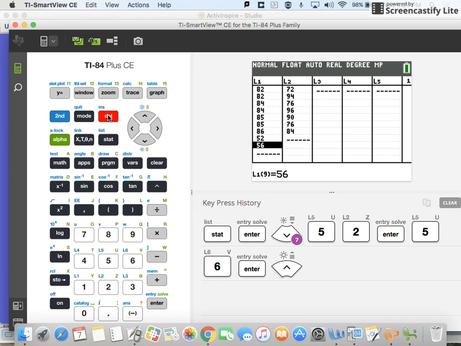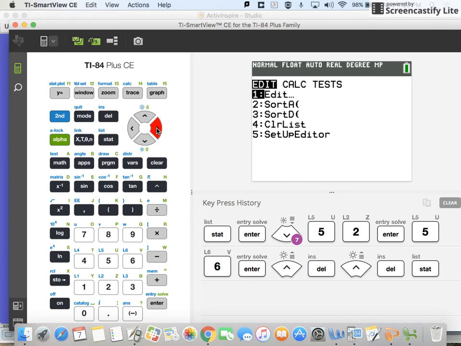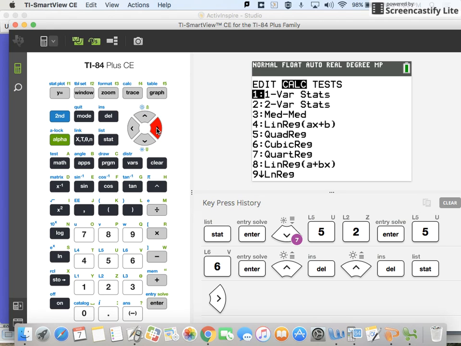But we don't want that. So I'm going to delete that one and delete that one. Okay, so I have Connie in the first list, Oscar in the second. Once you have those entered, what you're going to do is hit stat and go over to calc because we want to calculate some stuff.